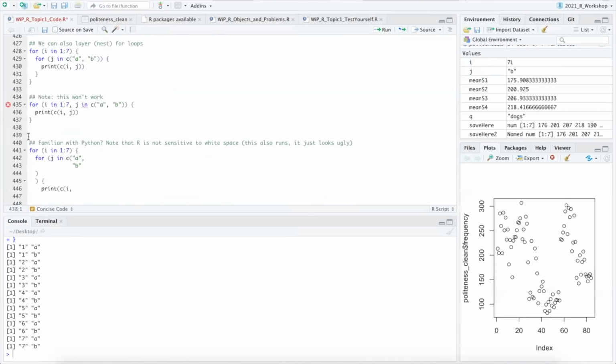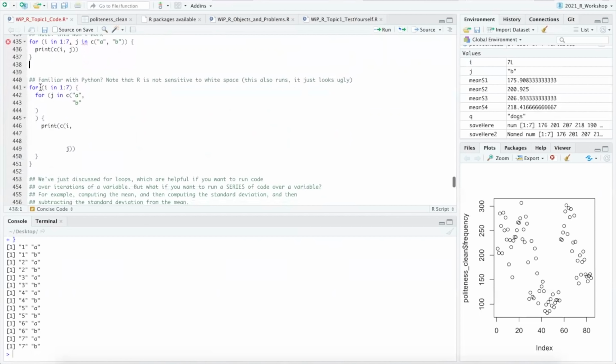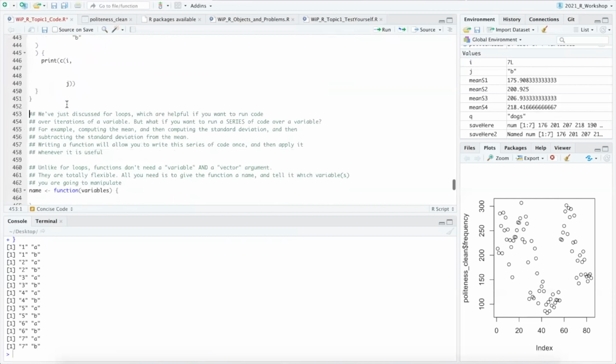Finally, something I'll mention is that if you're familiar with Python, you should note that R is not sensitive to white space. So this really wacky line of code will still run even though there's a ton of white space and it makes no sense. However, something like this would not run in Python.